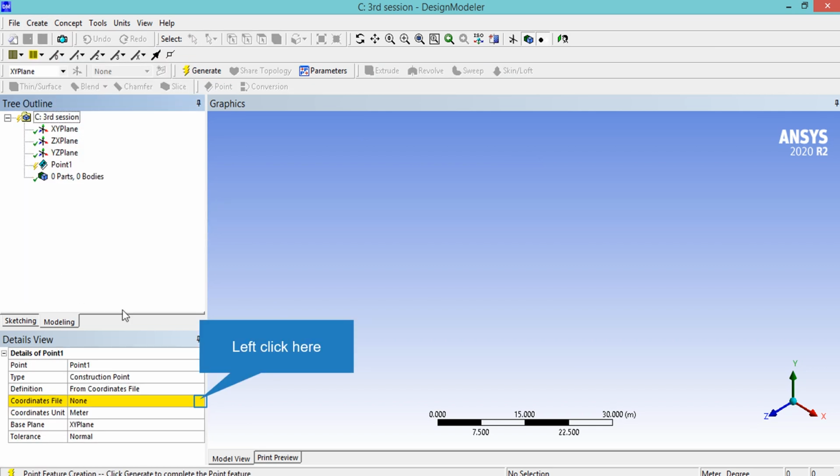On the low left side of the software window, in front of Type and Definition, make sure that Construction Point and From Coordinate files are selected. After that, on the coordinate files, we click on the None and select the files where the coordinates of the airfoil points are saved.